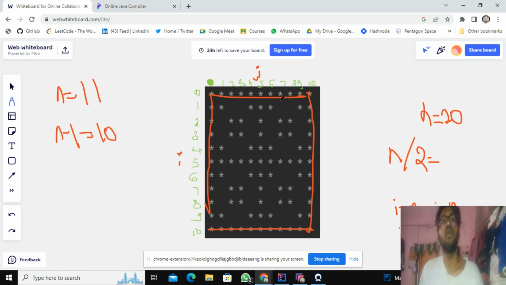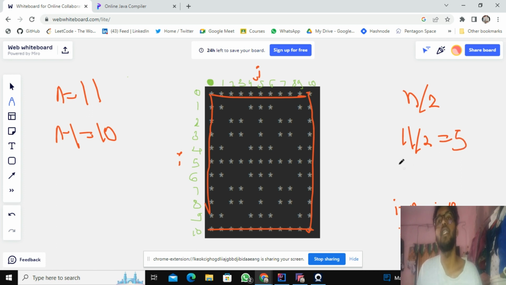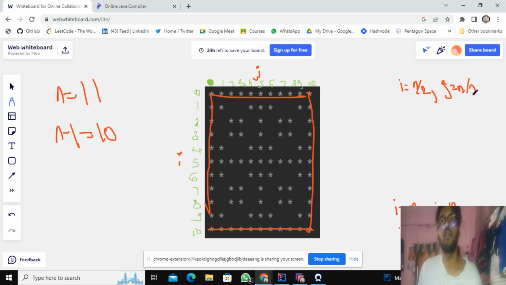So here in this case, how would I get this 5? I will simply do n divided by 2, which is nothing but 11 divided by 2, and then I will get 5. If it is an even number, let's say 12, divided by 2, it should give me 6. It's pretty simple. So whenever i equals n by 2 or j equals n by 2, I should print that star. Now all these 6 conditions I do have.